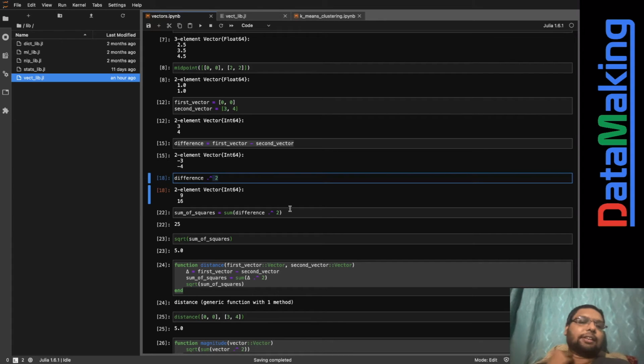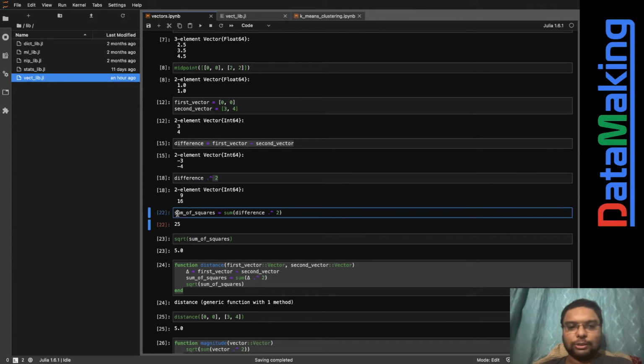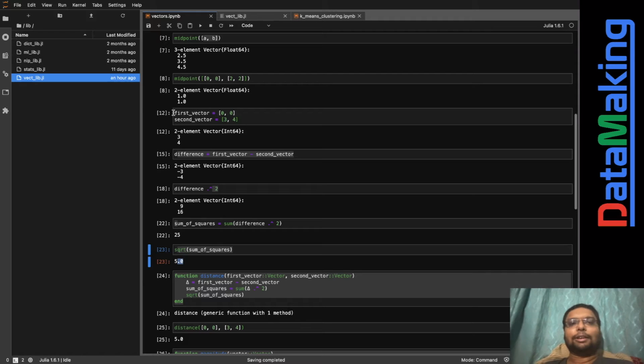So that's how it is, and it becomes 9 and 16. If I just do the sum of squares, it becomes 25, and if I take the square root of the sum of squares, it becomes 5. What we have done here is find the distance between the first vector and the second vector.